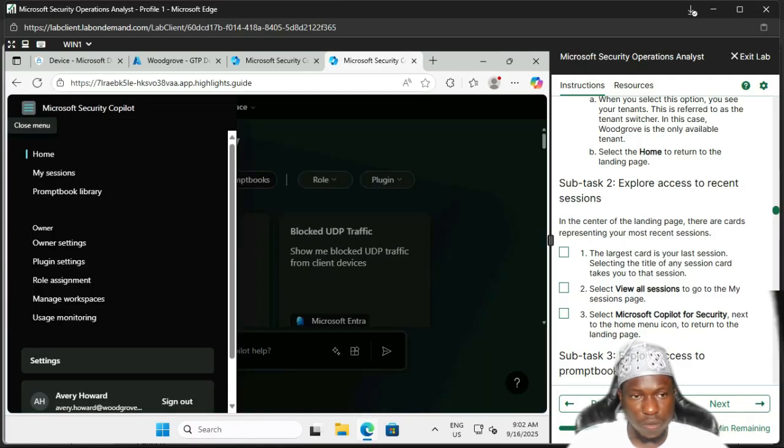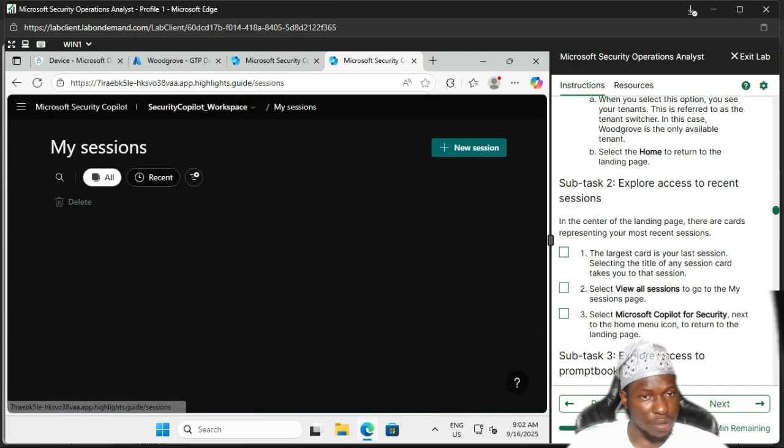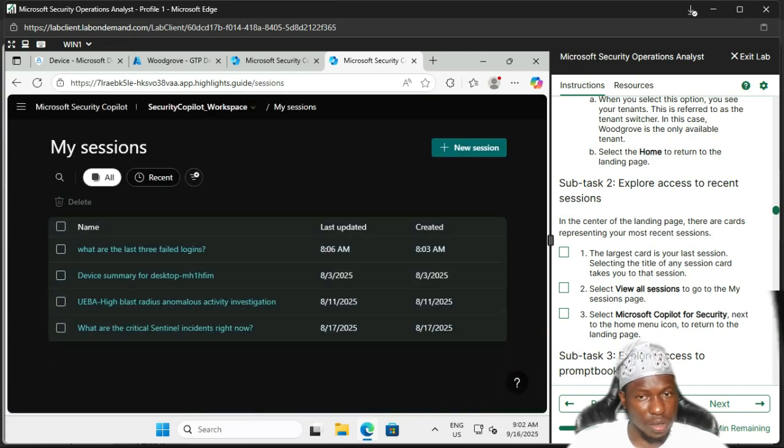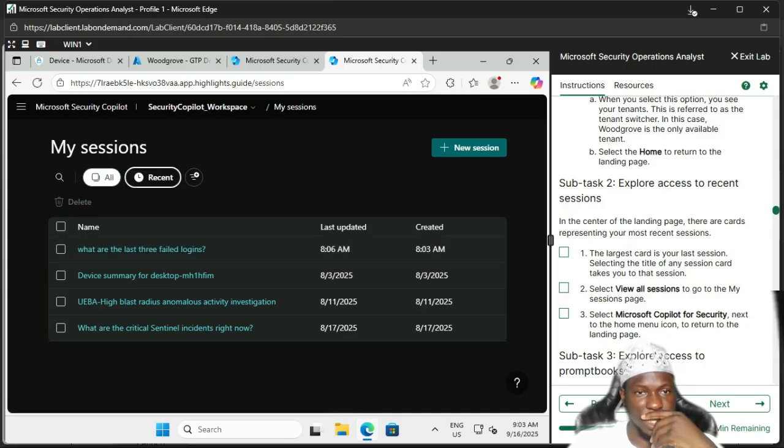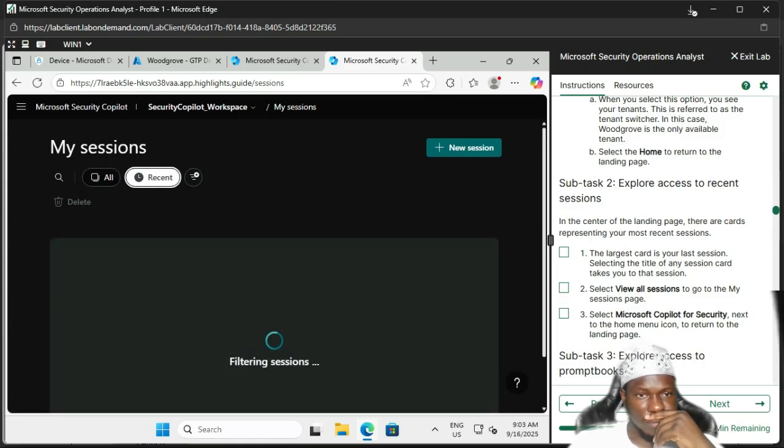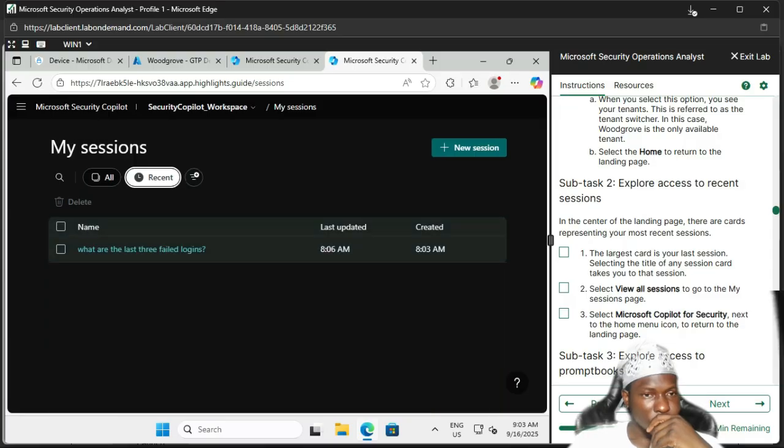Okay, so that should be my session. It should be this, right? The most recent session should be this, because if you go to recent, this is the most recent session. What are the last 3 failed logins?